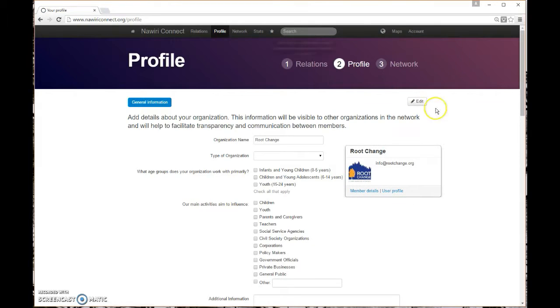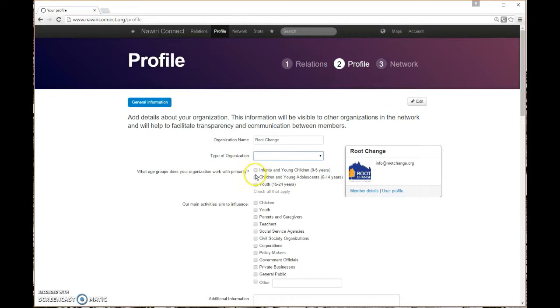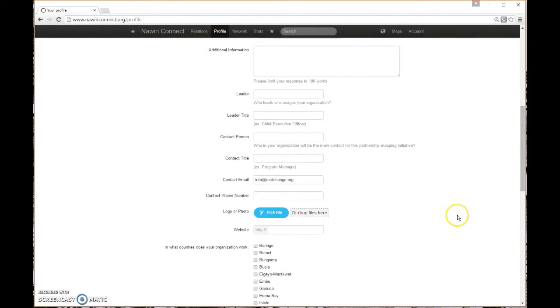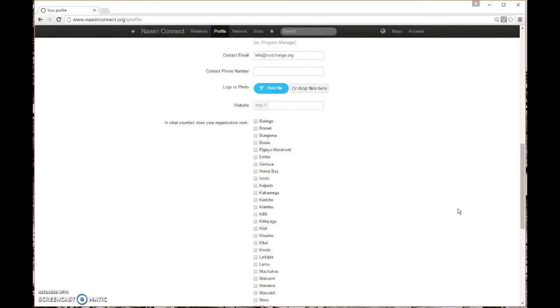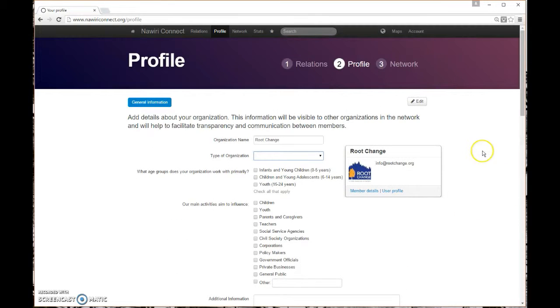For the profile, you'll be asked questions such as, what type of organization are you? What age groups do you work with? Where do you work within the country? These and other questions become the filters we looked at before, and create a powerful tool for cross-referencing relationships and activities shared by organizations with mutual interests.